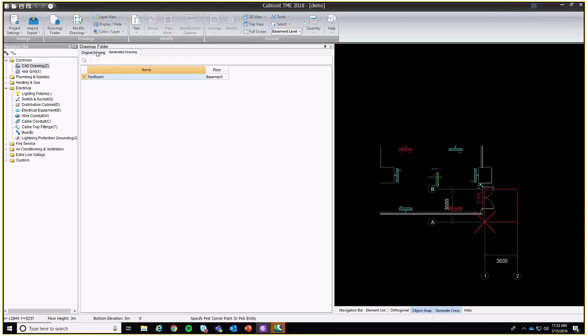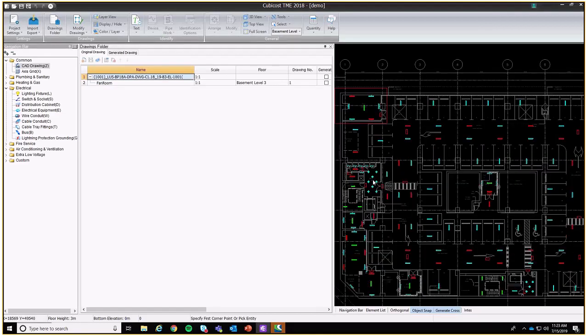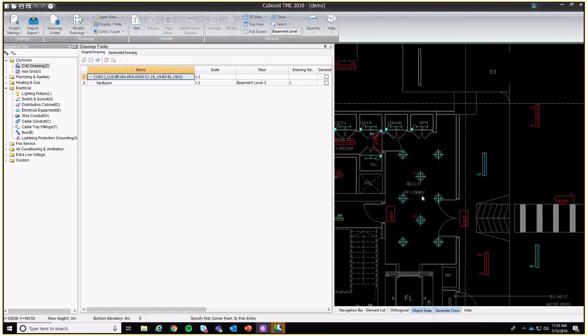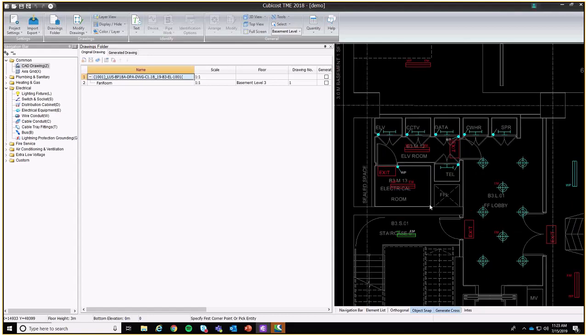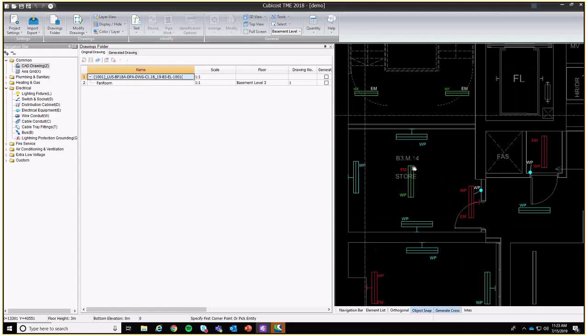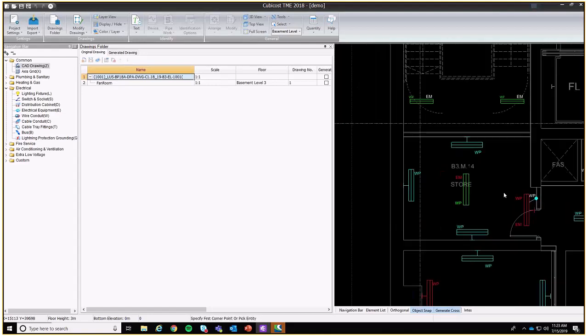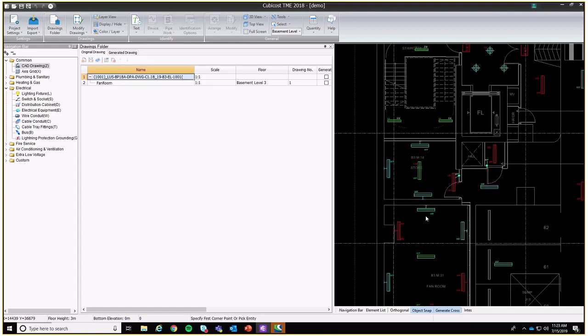But guys, you are not limited to only one area. For example, you want to add another area, for example, the store here. Just repeat the procedure, then you will be able to split the drawings. So that's it. Hope you guys learned something new from me today.